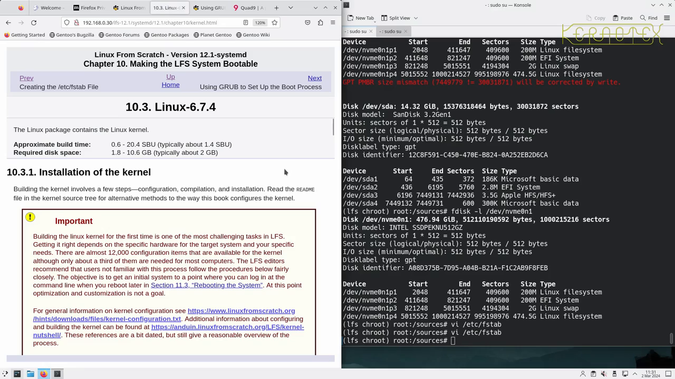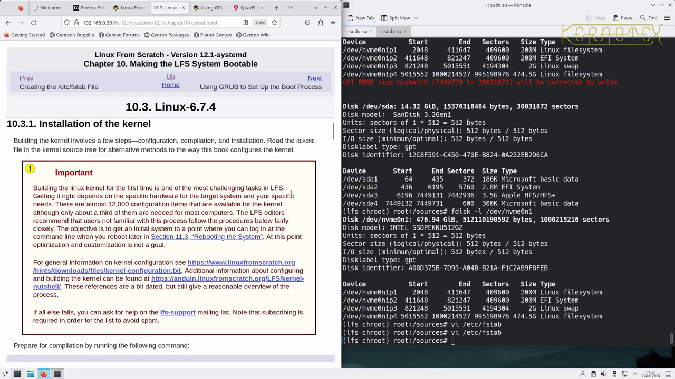So building the kernel involves a few steps: configuration, compilation, installation. Read the README file in the kernel source tree for alternative methods to the way this book configures the kernel. There's some information there about the Linux kernel. Building it for the first time can be one of the most challenging tasks in LFS, which is quite right. It's extremely complex now compared to how it used to be.